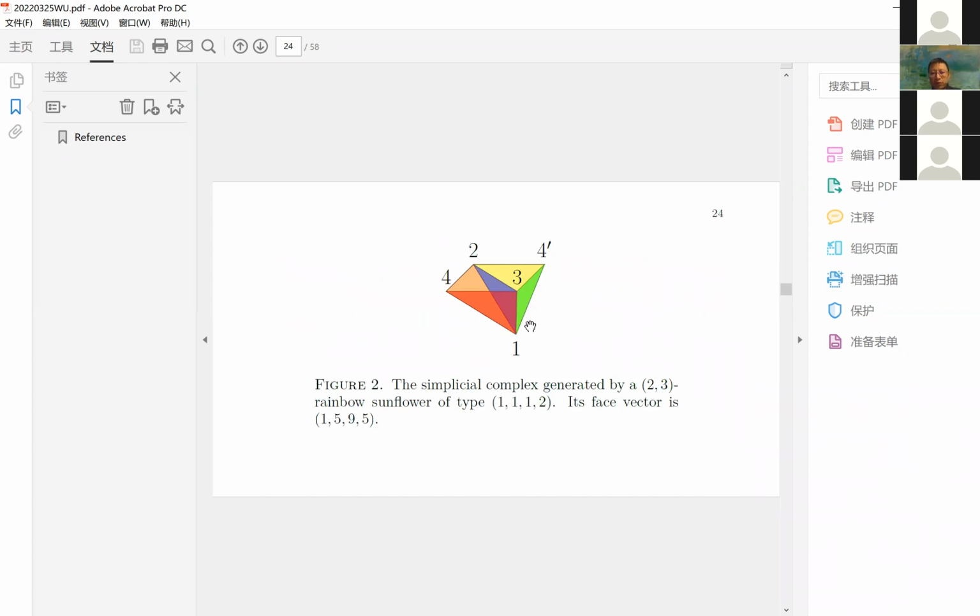So I'll give you an example. This is a 2-3 rainbow sunflower. The type is not O1, it's 1, 1, 1, 2. So this still looks like a star, right? It somehow still has a center of the star, but not really a star. The phase vector is 1, 5, 9, 5 here for this example.